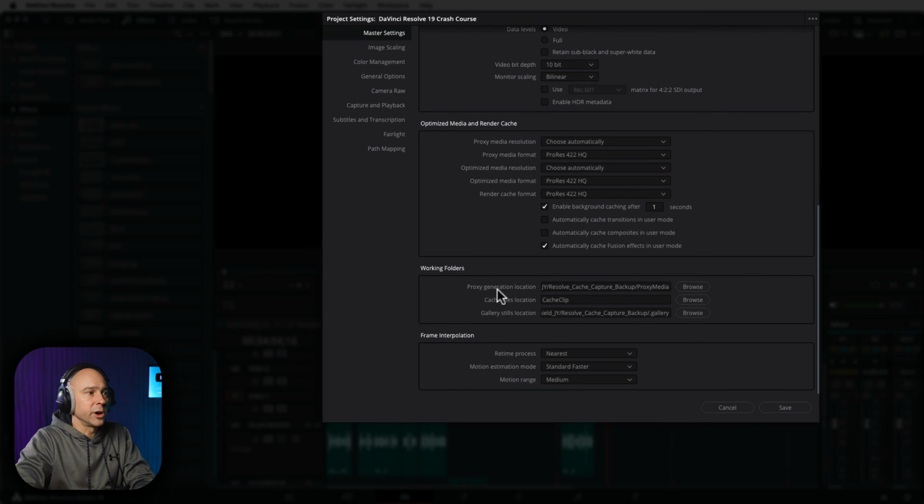Your working folders, where do you want your proxy files to go if you create them? Where do you want your cache files to go? I send all this stuff to an external hard drive and let it build up there so I don't clog up the internal drive on my computer.